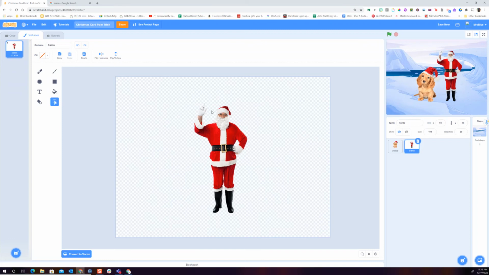I could do the same thing to my Santa. Maybe I want his arm to wave. I'm going to duplicate my Santa, select his arm. See if we can do a good little select here. And now I can tip it and make it wave. So I'll grab it, try not to get his little shoulder in there.